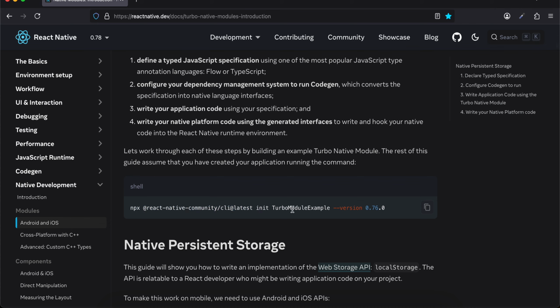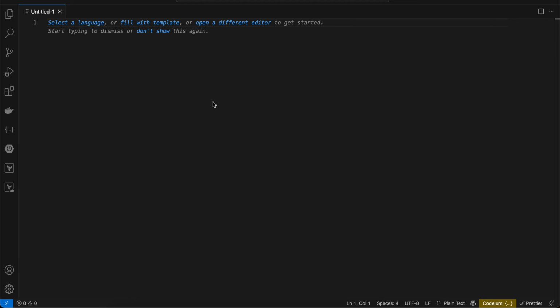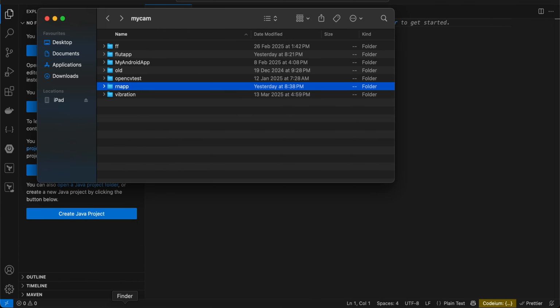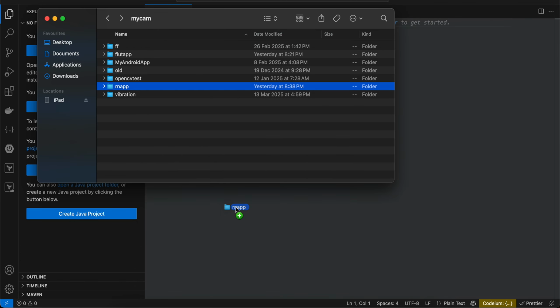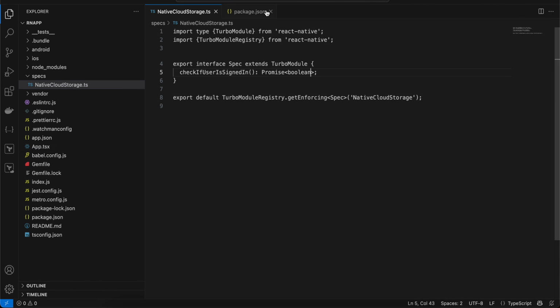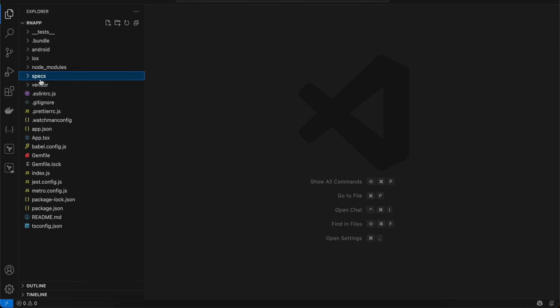Now here, instead of turbo module example, you can write your own project name. You don't need to hard code this particular version, don't add this dash version 0.76.0, because it will take the latest version, and at the time of recording this video I am using React Native 0.78. Okay, so once your project is created, I think I forgot to open the project. So this is my React Native project. Again, ignore all this. You should see something like this.